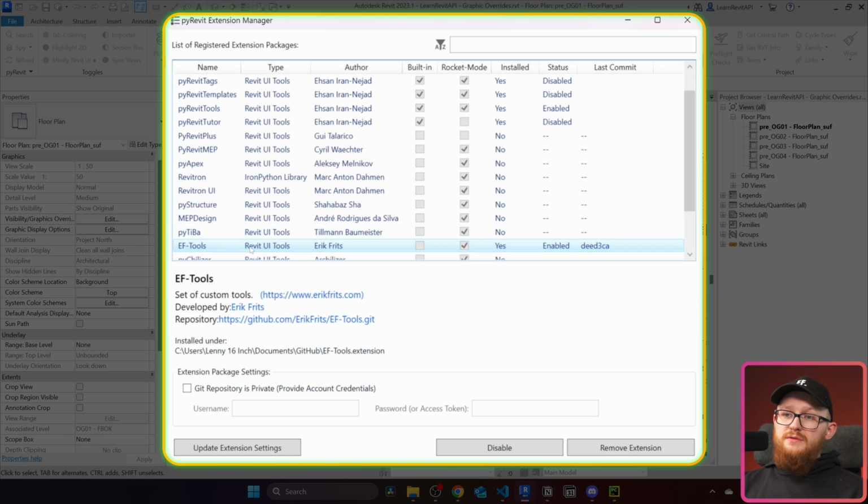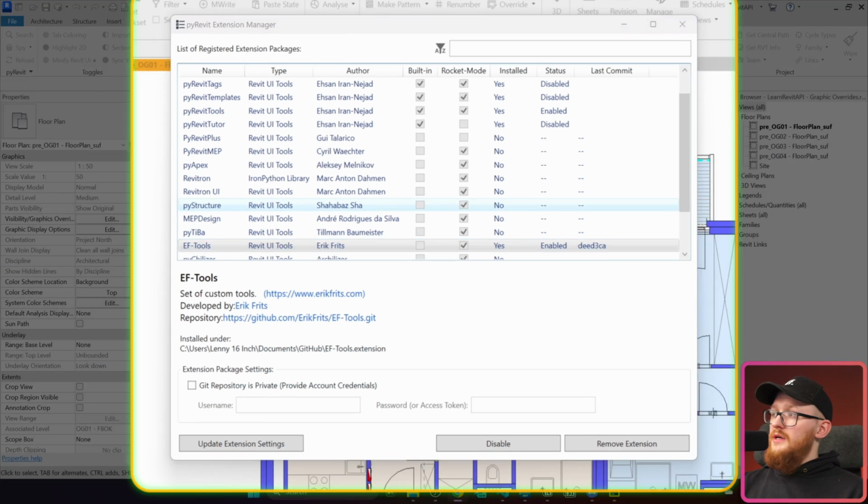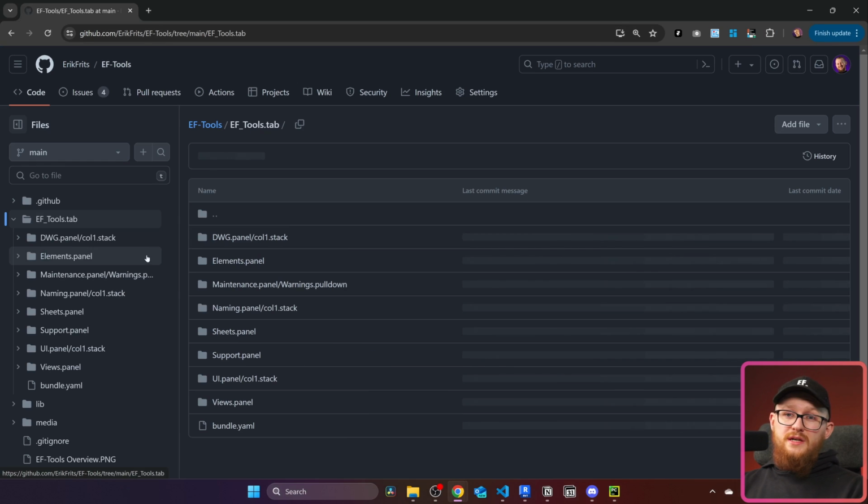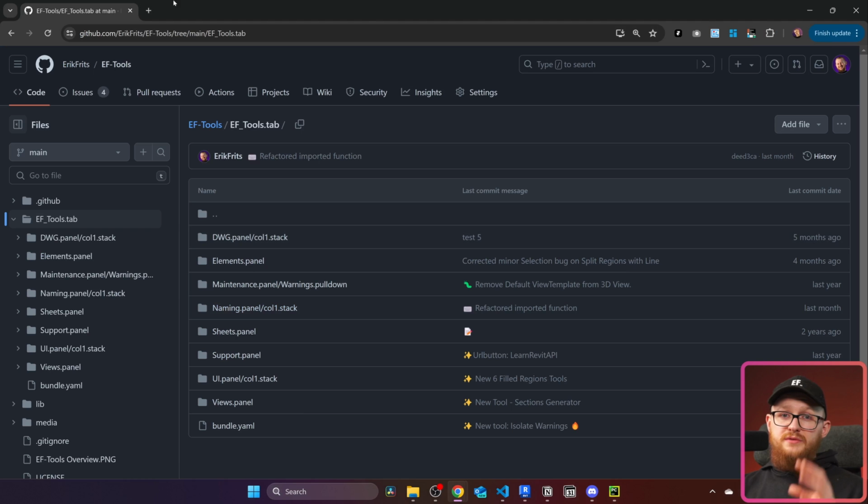Here's for example my EF Tools extension, and you'll see it's also pasted on the GitHub repository. We can click on this link and it will open the GitHub repository of my extension. And you can scroll through and see all the code and all the tools that I have written.